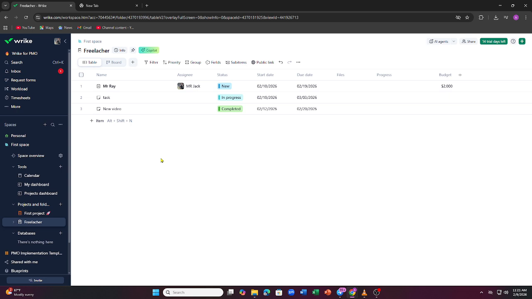So, using Wrike for freelancers means organizing client projects, breaking work into tasks, setting deadlines, tracking progress, attaching files, and staying flexible.